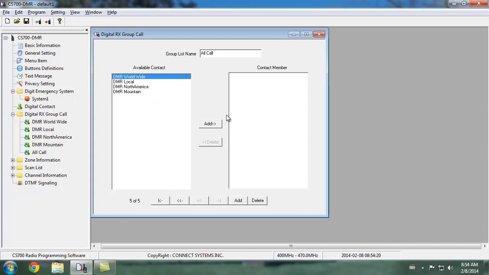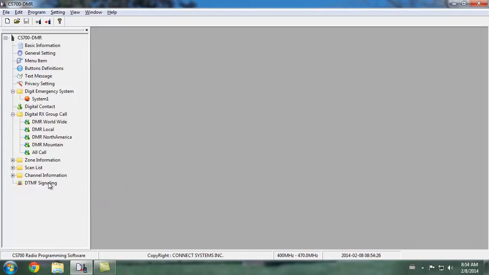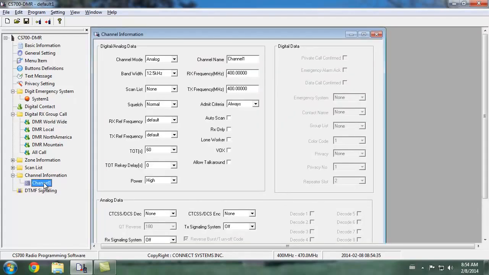So that's cool. So now that we have our talk group set up and we have our receive group set up, we can actually start programming a channel. Now, what we're going to do is set up a digital simplex, and we're going to set up a digital repeater network as well. And again, we're going to do the DMR network.